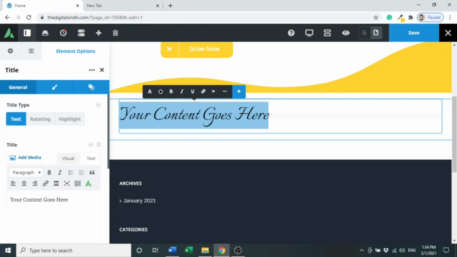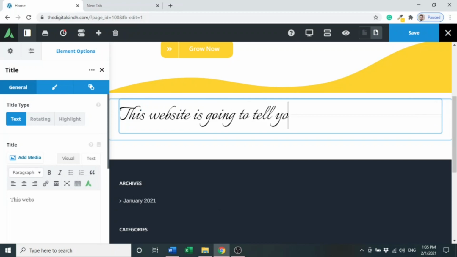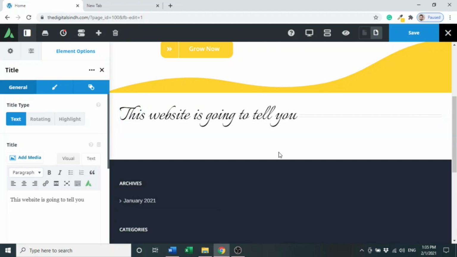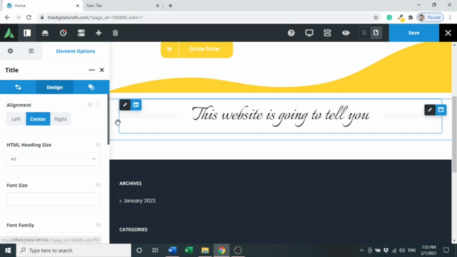So this website is going to tell you. So let's modify it, align it from the left hand side. Click design and alignment center.